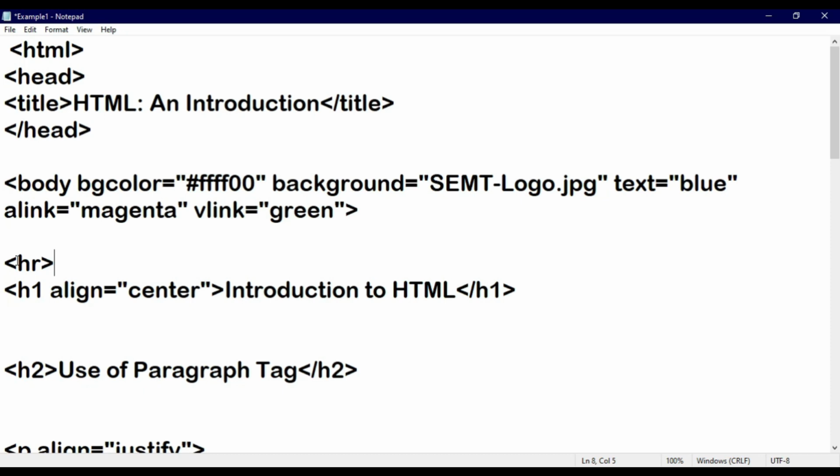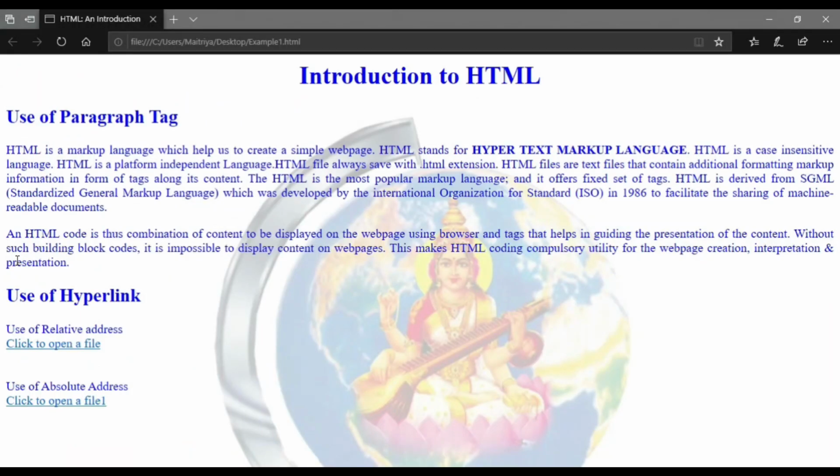Now I have simply written the HR tag open, and just save your file, go to your browser and just refresh your page.